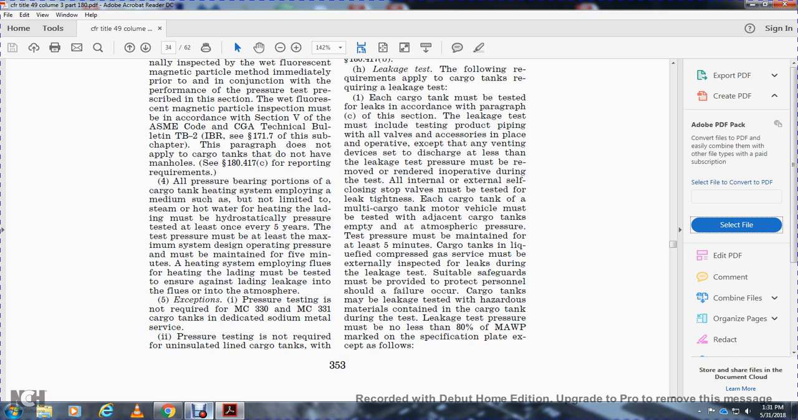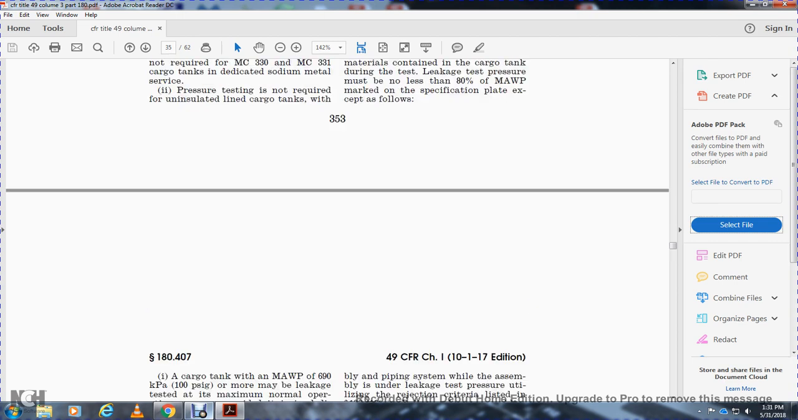The cargo tank and liquefied compressed gas service must be externally inspected during leak tests to ensure there are no leaks. Suitable safeguards must be provided to protect personnel should there be a failure of the cargo tank. Cargo tanks may be leakage tested with the hazardous material contained in the cargo tank. During the test, leakage test pressure must not be less than 80% of the MAWP marked on the specification plate, except as follows.